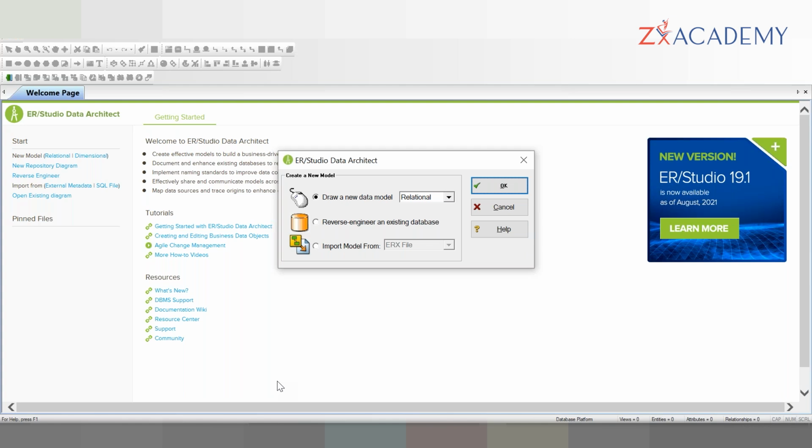Before getting into it, it is showing a pop-up asking what type of model you are going to develop. Are you going to develop a data model for RDBMS, or a data model for a data warehouse? A data model for a data warehouse is called a dimension model. I repeat, a data model for a data warehouse is called a dimension model. Or you can go for the relational data model.